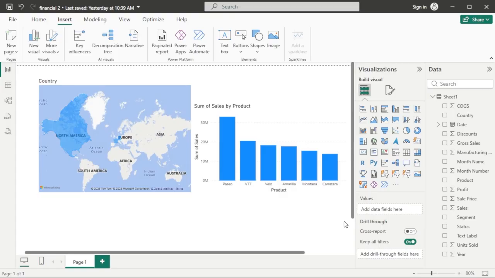Adding depth with shadows. The easiest way to simulate a 3D effect is by adding a shadow to your visual. 1. Select Visual. Click on the standard chart or visual you wish to modify.